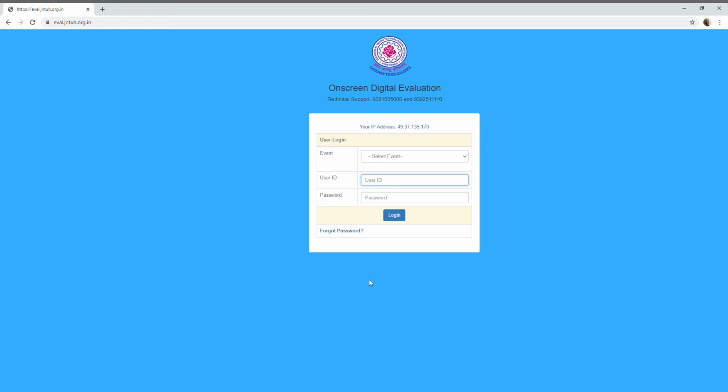To begin on-screen evaluation, open a browser such as Google Chrome or Microsoft Edge and enter the given URL. The URL is eval.jntuh.org.in. The login page will be loaded and you need to first log in to access the system.